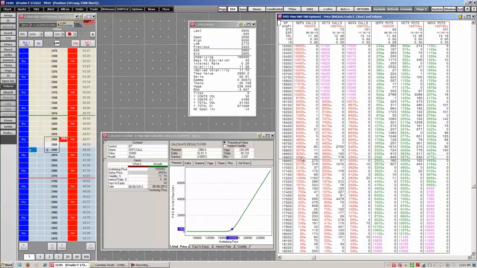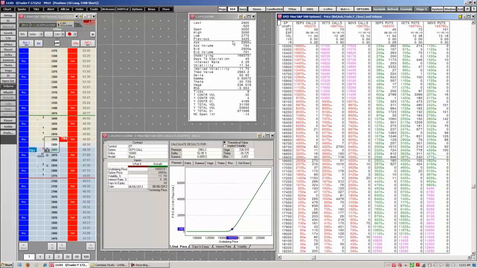Now you can use the option window to find a certain option while using the snap quote to find quick important information regarding the option, the option calculator to do more in-depth analysis of the option, and the DOM trader to execute your order.